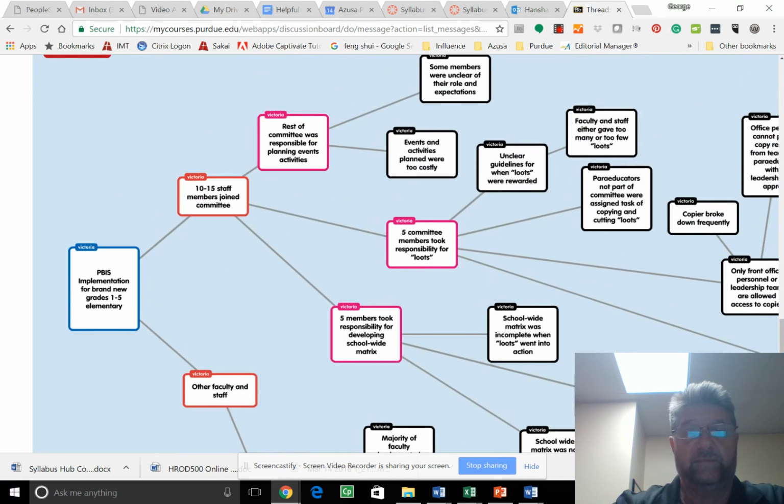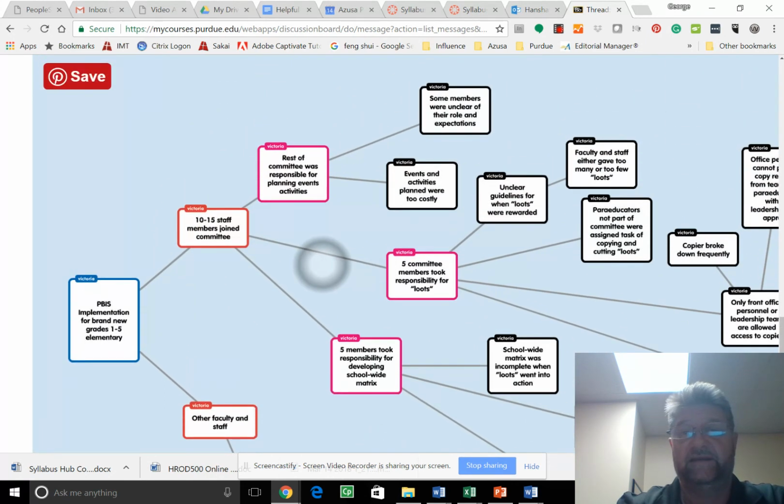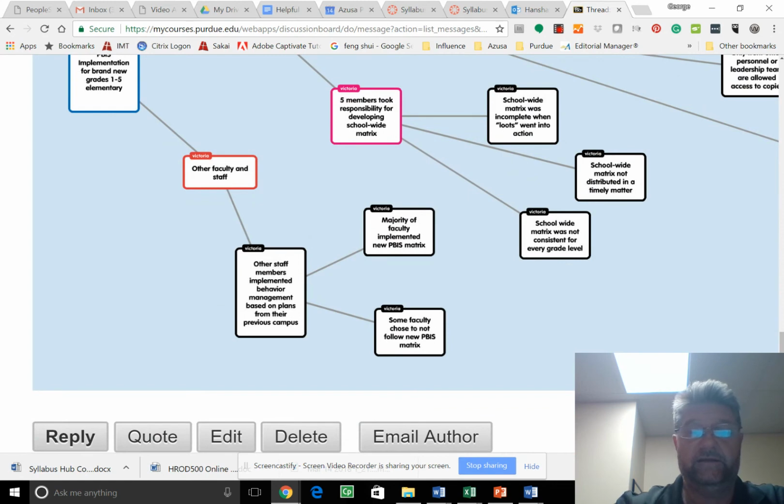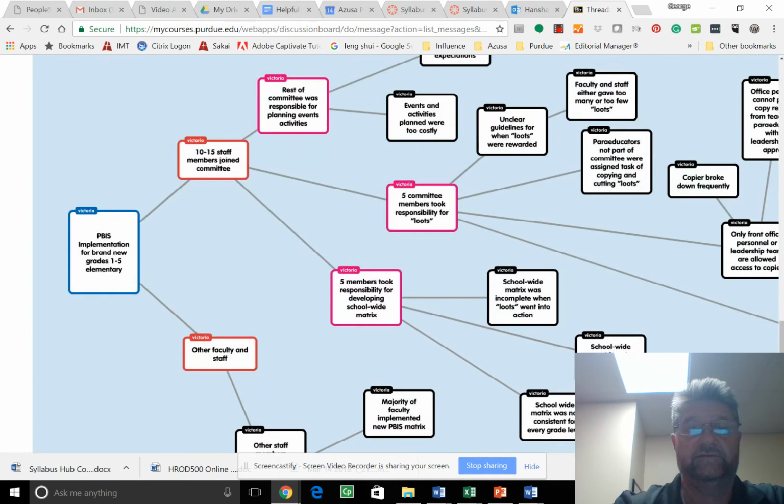And let's walk it back here. Responsible for planning events and activities. So you notice there's a disconnect between the committee responsible here and behavior down here. So there's a little bit of a disconnect. And that's another thing where the project manager can influence. Unclear guidelines on when tools were rewarded. Another one where, if we don't have complete control of that, we can certainly influence it.